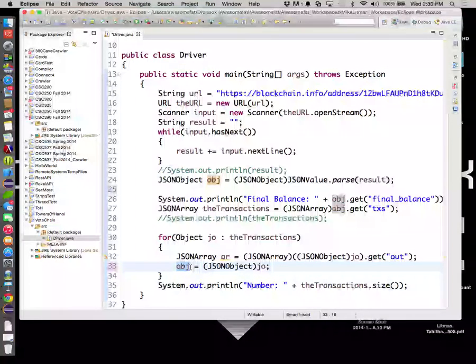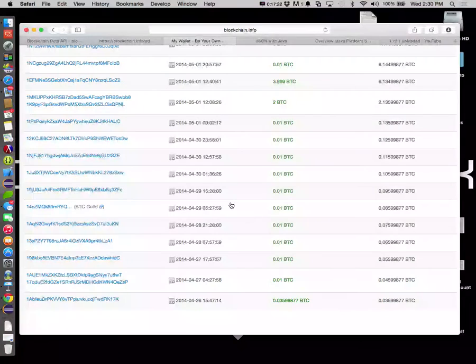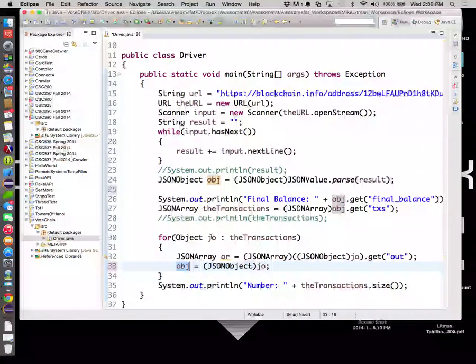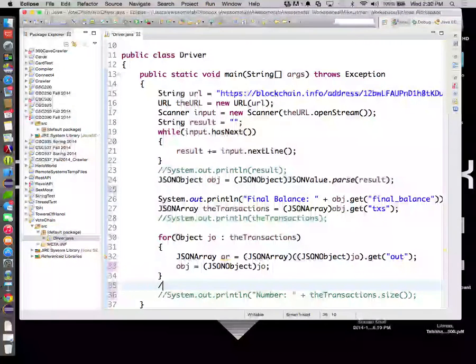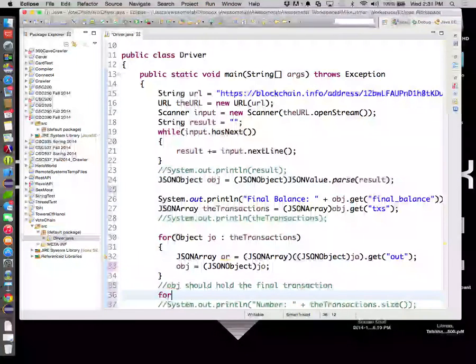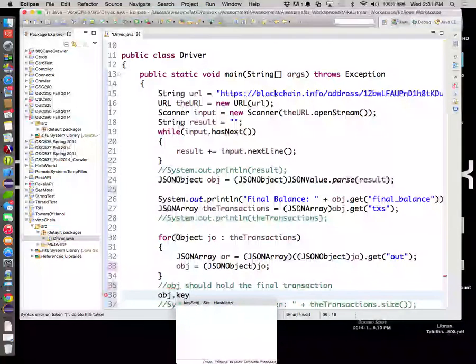All we're trying to do here is get all the different variables associated with it and try to match it up to what they're giving us in here, so we can just get some meaning from it. So after this is done, obj should hold the final transaction. Now actually I need to do something here, obj.get, no, is it key set?